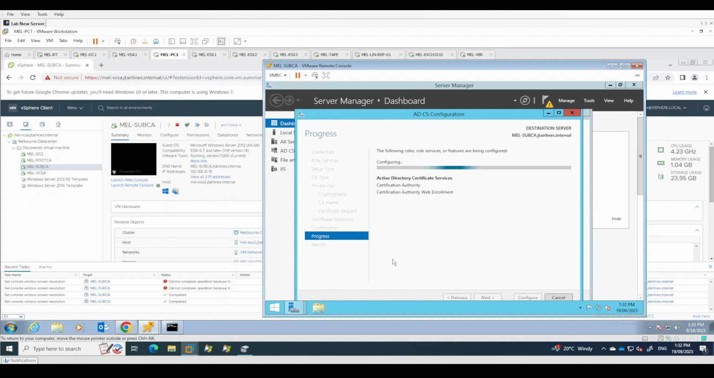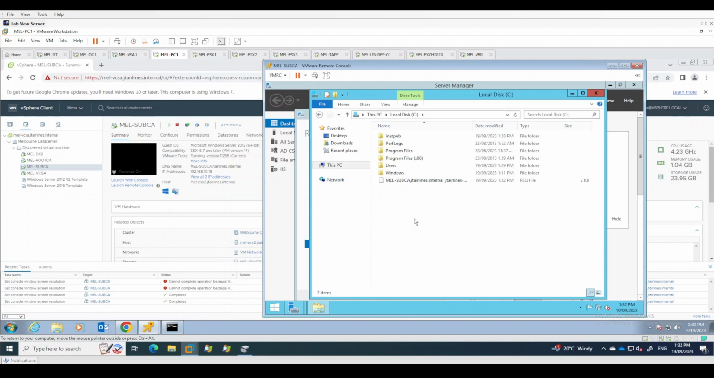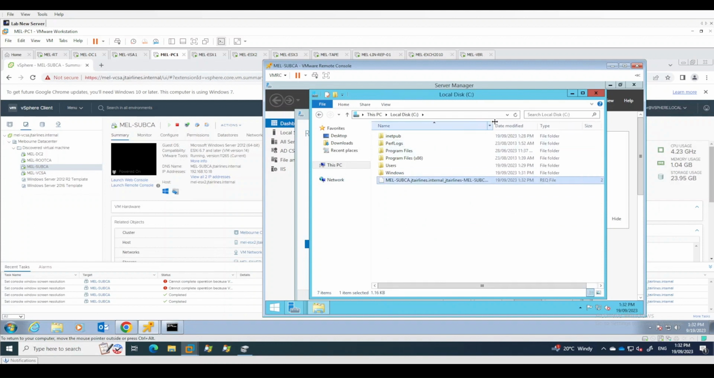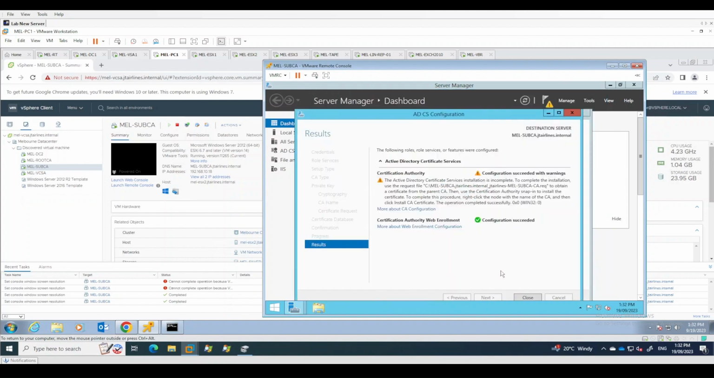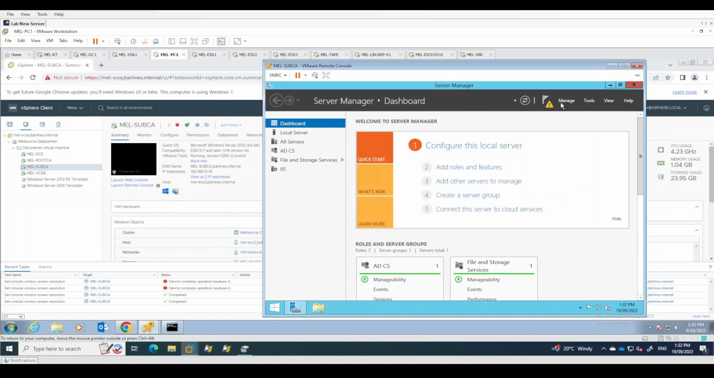And configure. We'll open up the C. There we go. So this is a certificate request file. So we'll take this to our root CA shortly and get it signed off. First, we've got a little bit of configuration to do. So it's just telling us here, we've got a warning because technically this CA is not configured yet. It's not set up because it's not signed off by our root CA. That's okay. I'm going to select no for now. I won't worry about the other services for the time being.